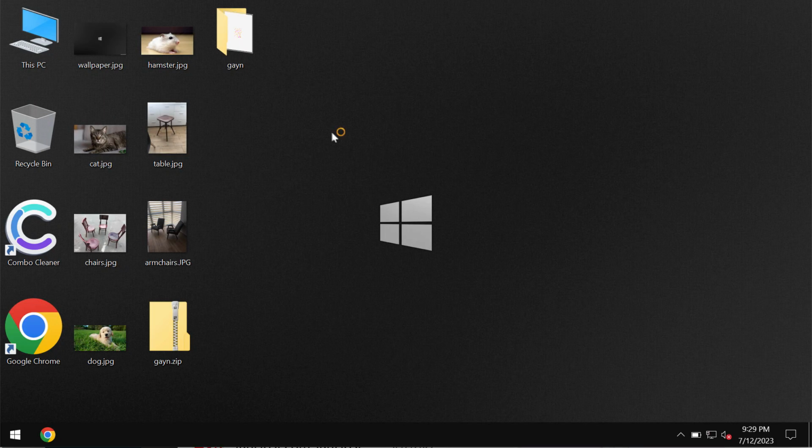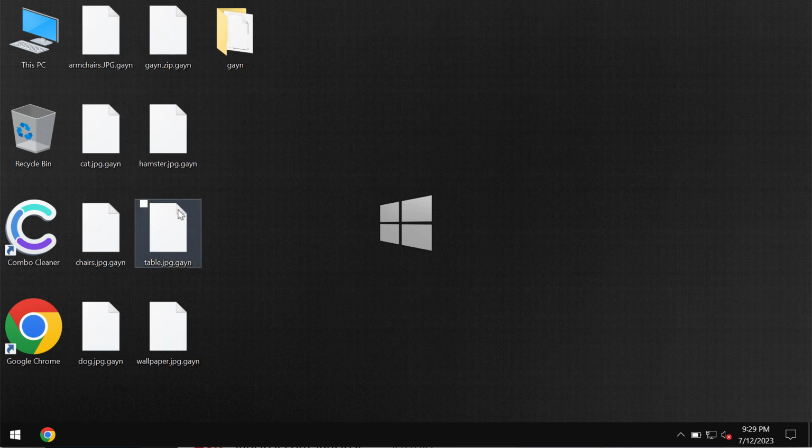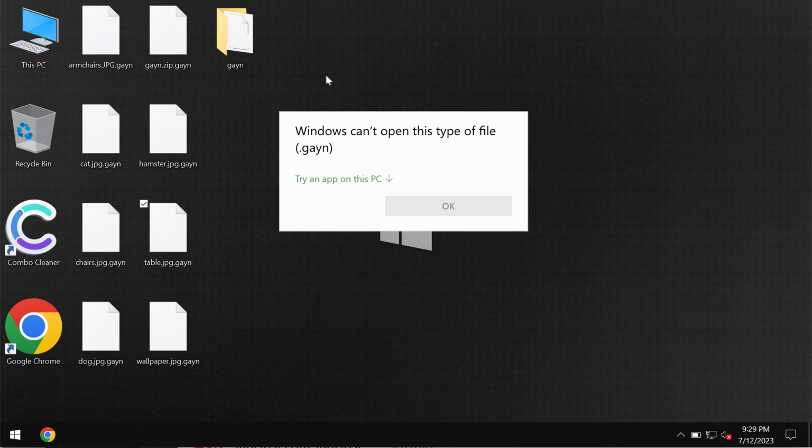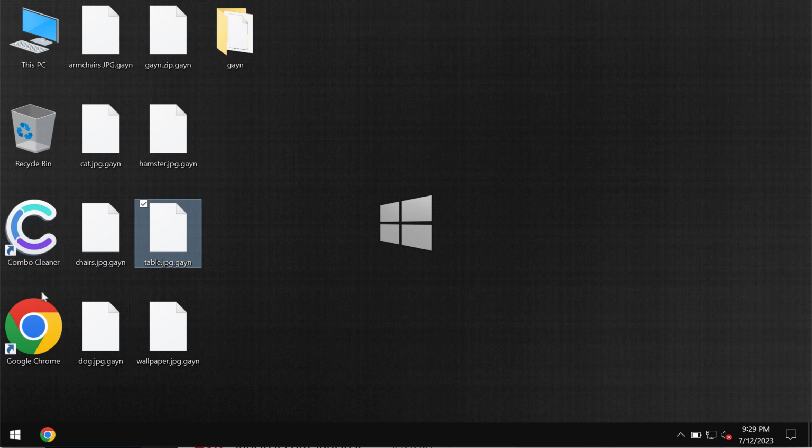This ransomware is called like that because it encrypts files and then appends this G-A-Y-N extension additionally to the file name, so it's not possible to use the files anymore. The ransomware tells its victims that they need to pay a special ransom for file recovery. However, paying the ransom is not a good idea. This doesn't guarantee the file restoration. So don't pay the ransom and don't waste your money.